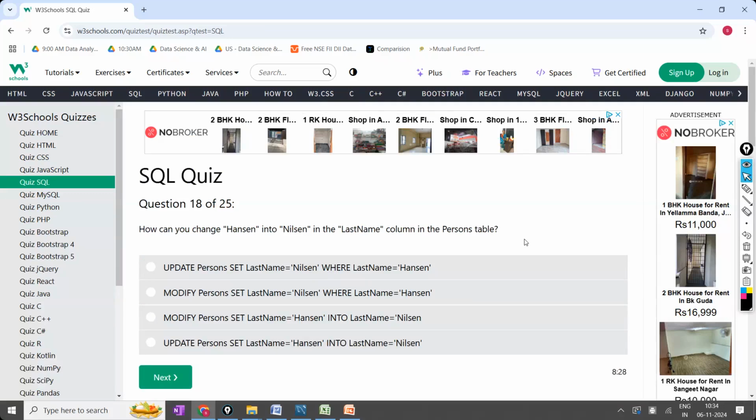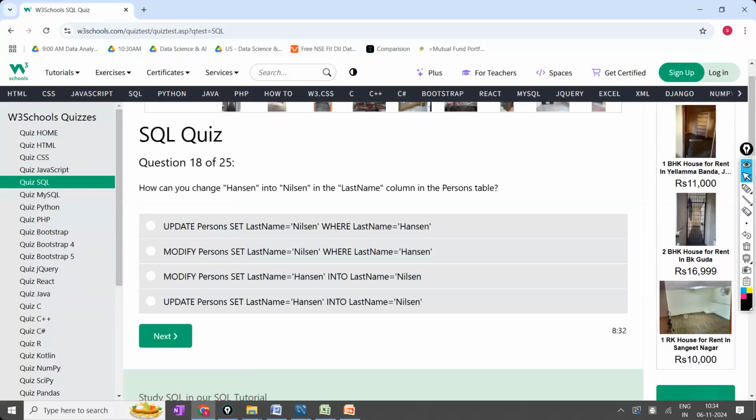So if you want to modify something, we are going to use the update. What is the syntax of update? Update table name, set whatever value you want to set, the new value, that is Hassan to Nelson. What is the new value you want to get? It is Nelson. So last name is equal to Nelson, where already the last name is Hassan. So answer is A. Already Hassan is there, it has to be modified into Nelson.